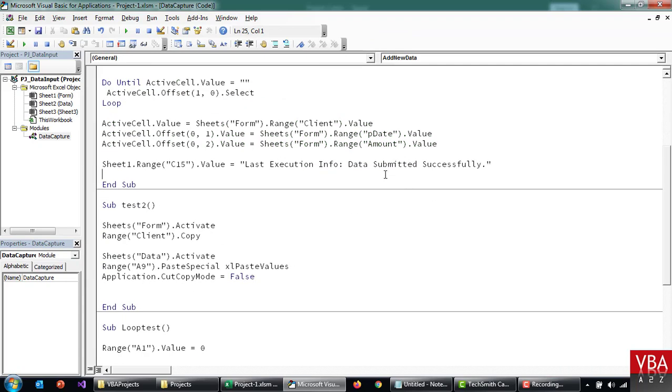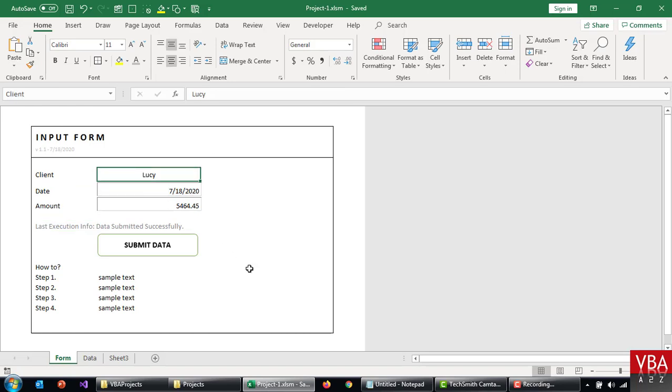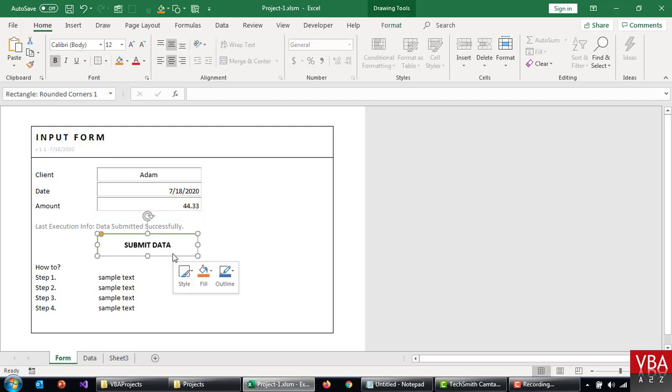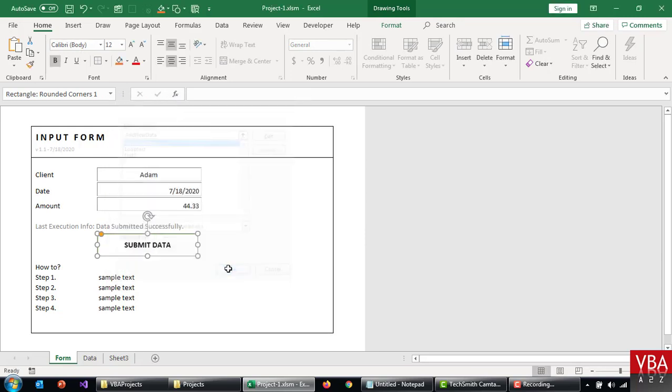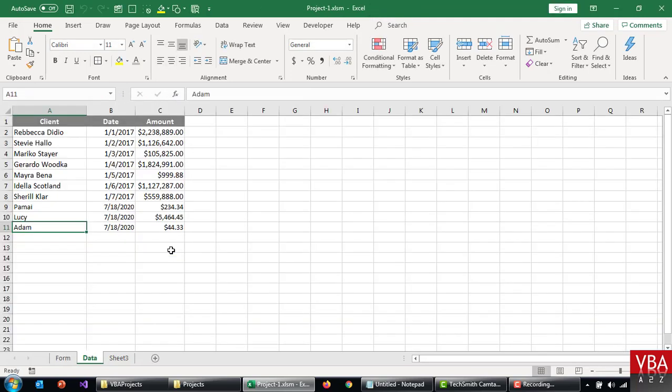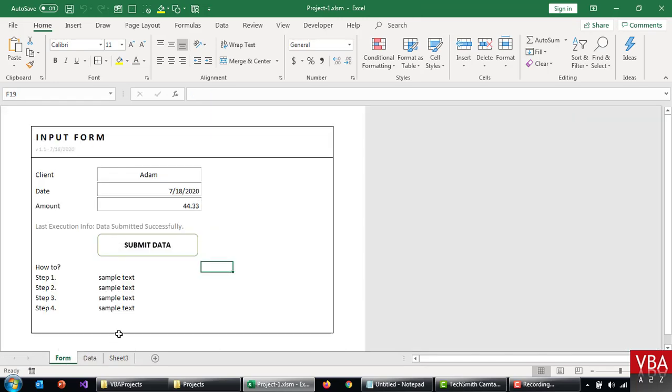Okay, so now let's try. I'm gonna add maybe Adam and something like that. Okay, now we will hook our code, right click, assign a program, add new data. Okay, and then okay, so Adam, maybe we can return a date and time here.